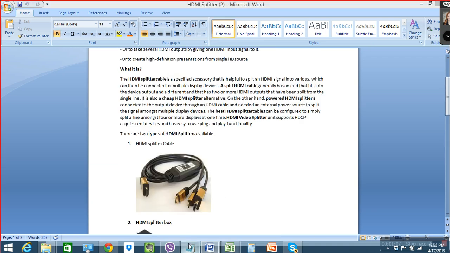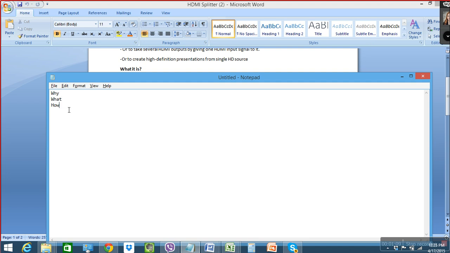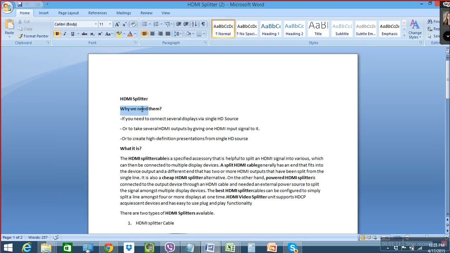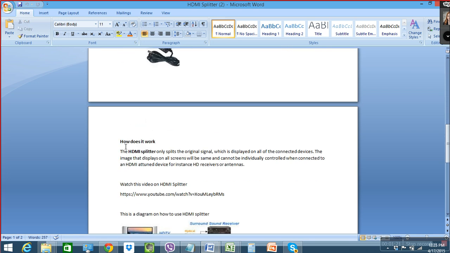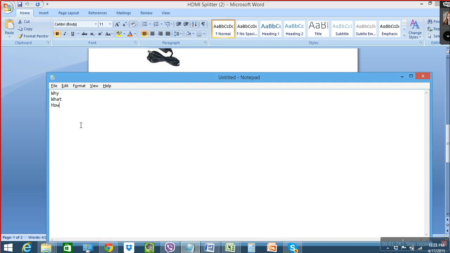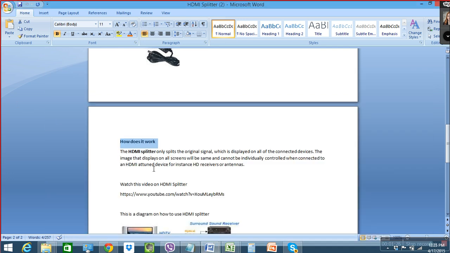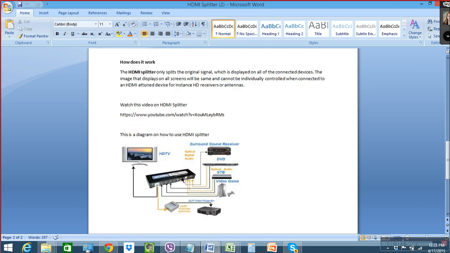So the structure is why, what, and how. The first step is explaining why we need them, why we need an HDMI splitter, and then you're explaining what it is. So what is an HDMI splitter actually? And the last bit is how does it work, which is the how part. So how does it work? It goes this way. How we use an HDMI splitter, and you can put a diagram.